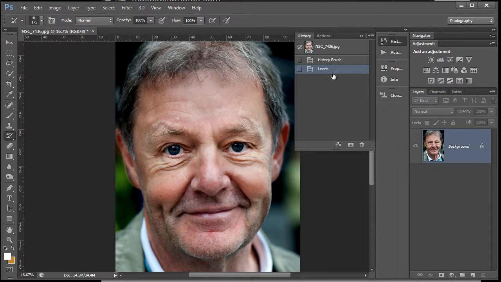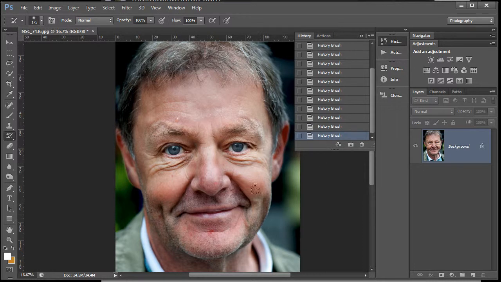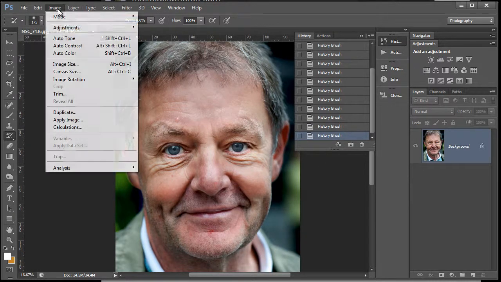I'm using the history brush, so I've got the history brush clipped on there. I can actually just then paint in the eyes and bring the history brush back, and that's going to lighten up those eyes again. That's the original colour of the eyes were before we put that adjustment over the top.